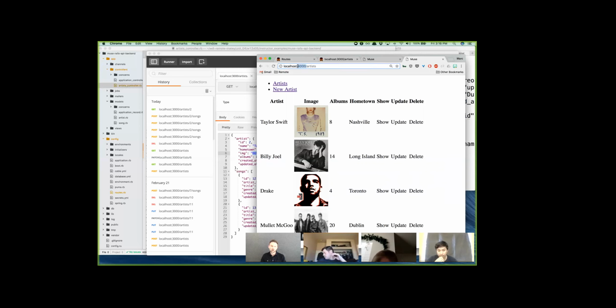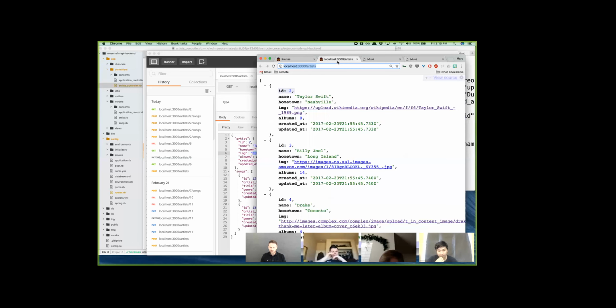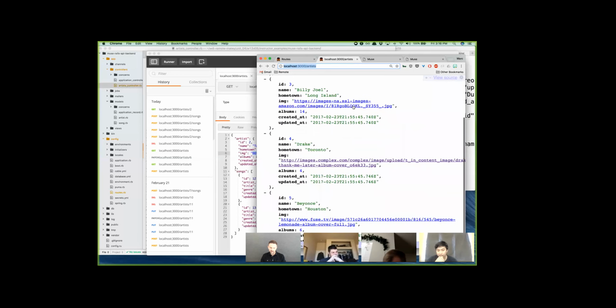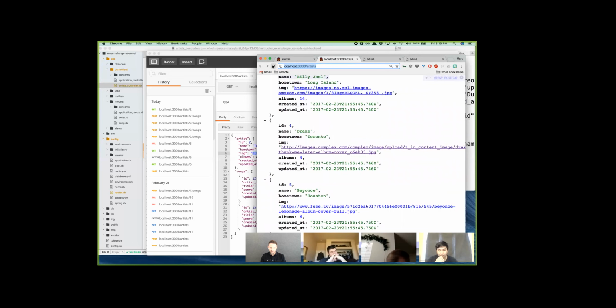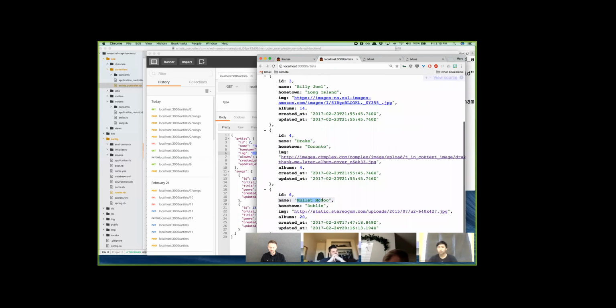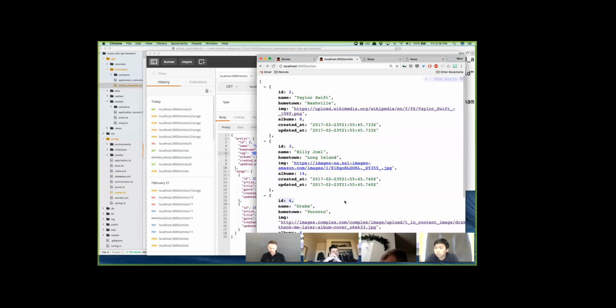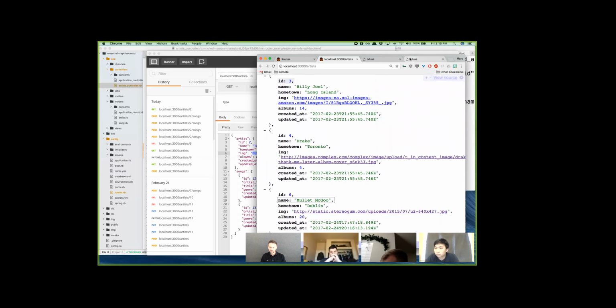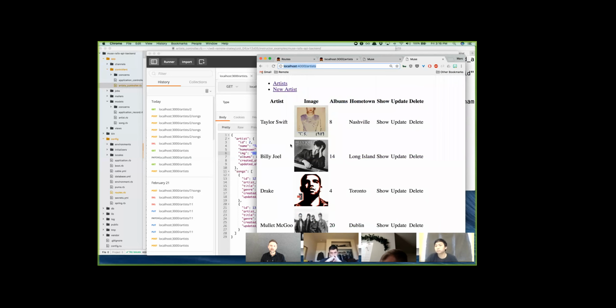So this is on localhost 4000. And then I have my localhost 3000 working in the background here. So if I refresh this, here's where I just updated U2 to Mullet Magoo, for example. Then I just deleted a couple of artists, so I only have 4 right now. But hopefully we can get through this by the end of the day. This is some good stuff here.